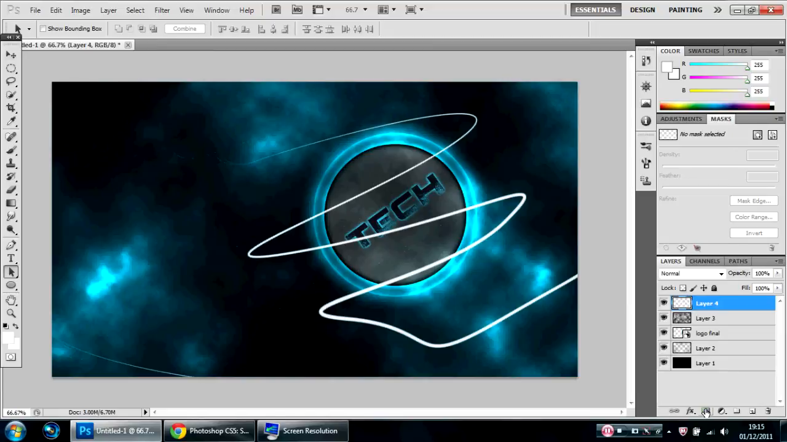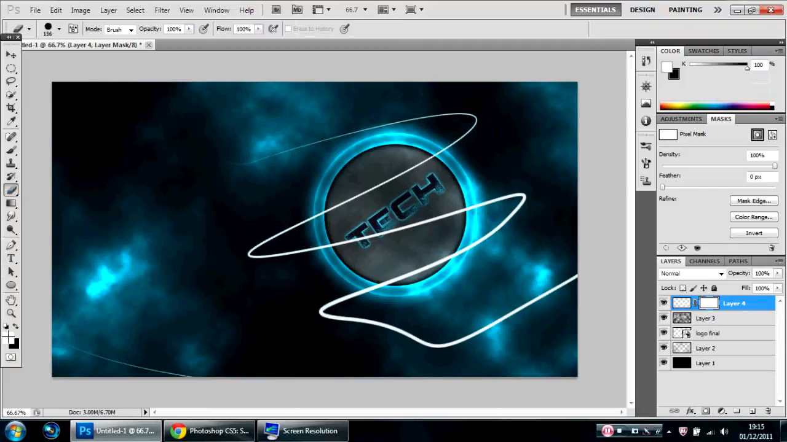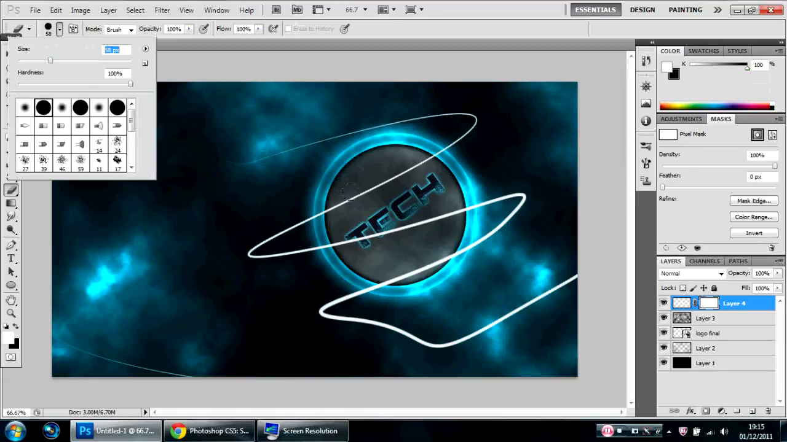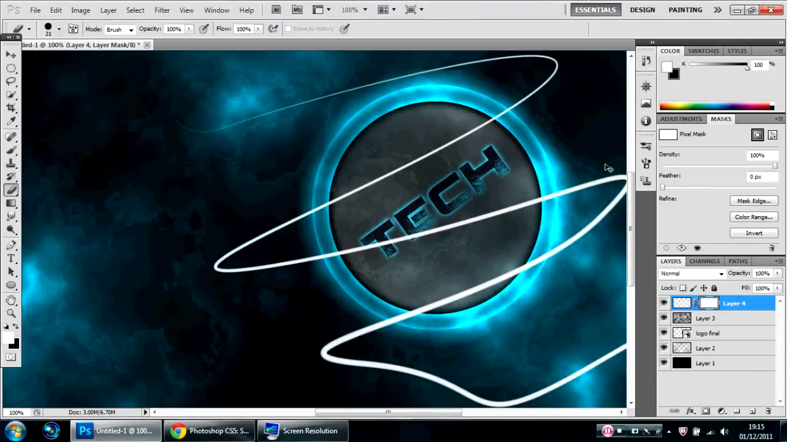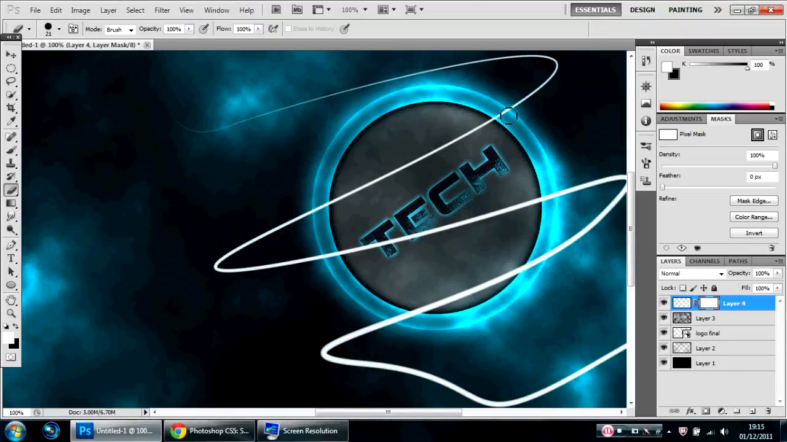So click here, and then we're going to click this button here. Add a layer mask, and then you're going to click your eraser. I'm going to make this a bit smaller, just so it's a lot more accurate. Then you want to maybe zoom in a bit. I press Control Plus there. Zoom in, so you're going to want to take these bits off here. There we go.